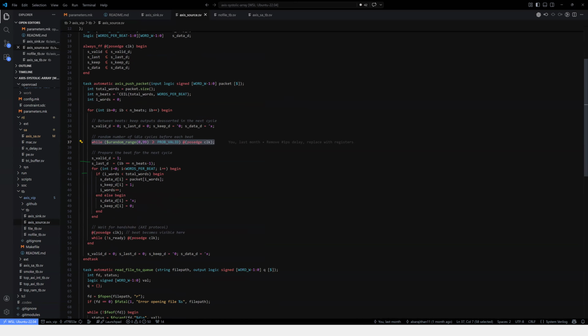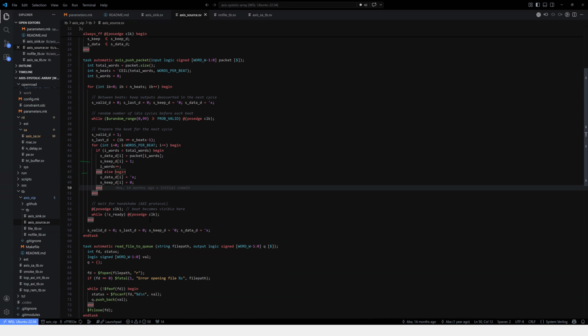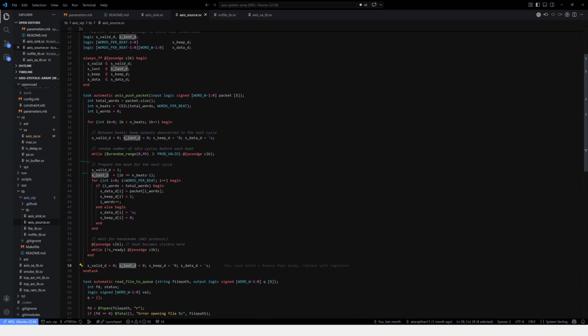And over here we iterate over the number of words per beat, in per beat how many words, and we send the data as well as we put the packet into the data, and then we also send the keep signal as one. Okay, and we keep incrementing the number of words that we have sent already. So the last signal over here: last is basically IB equals number of beats minus 1.